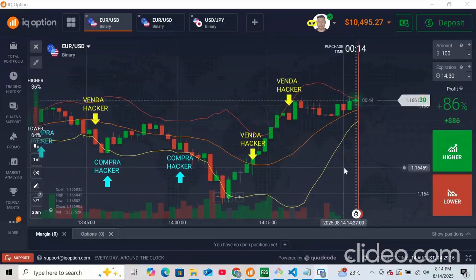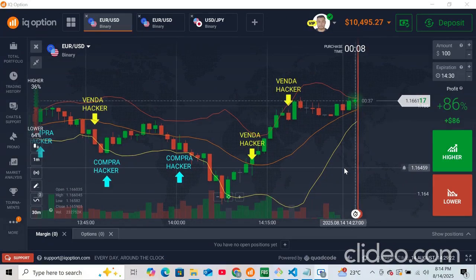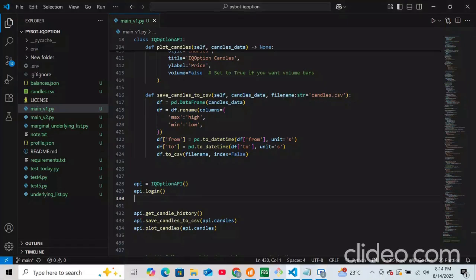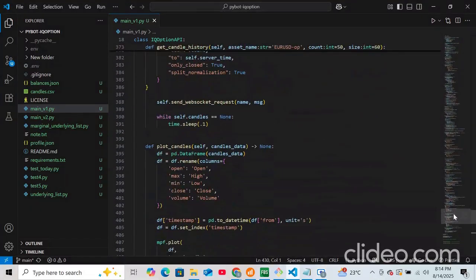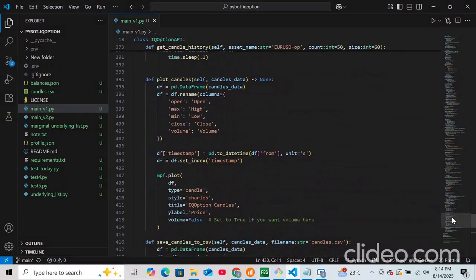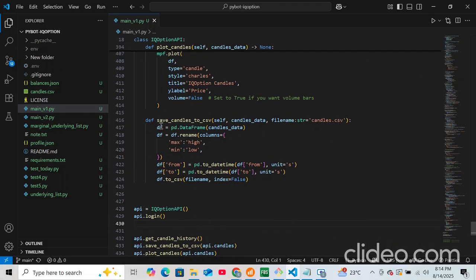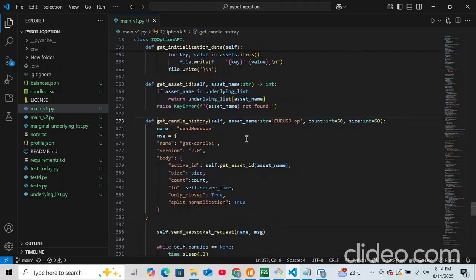Hello guys, welcome back. This video is the continuation of the last video, or S10. In the last video we successfully fetched historical candlestick data, then we plotted it in the chart and also stored the candles data in a CSV file. We use this function to get historical candlestick data, and I showed you how to get candlestick data using the default values like this.